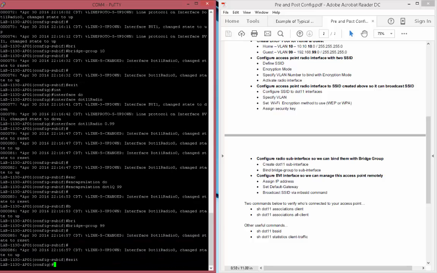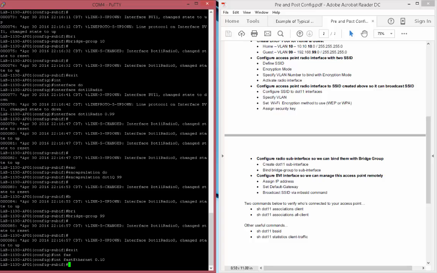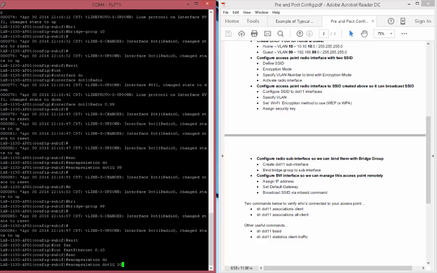Now, since we only have one Ethernet port on the access point, we need to create some subinterfaces on that FastEthernet 0 port, so it can route the traffic. So let's do interface FastEthernet 0.10. Same step we're going to repeat, basically encapsulation dot1Q 10 native.